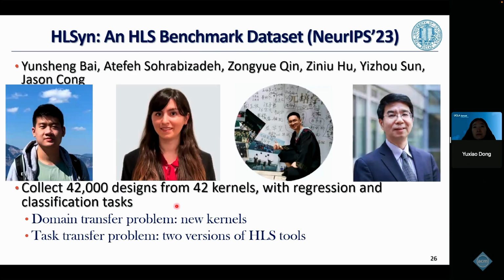We actually provided an HLS benchmark dataset, which was published in last year's NeurIPS. This is a collaboration with my students and also my collaborator, Jason Kong, who is a top expert in this area. And actually, both Yizhou Sun and Fei have now joined NVIDIA because they are researching in this area. If you look at the number of data points or designs that we have collected, it is 42,000 from 42 kernels. Each kernel has 1,000 designs.